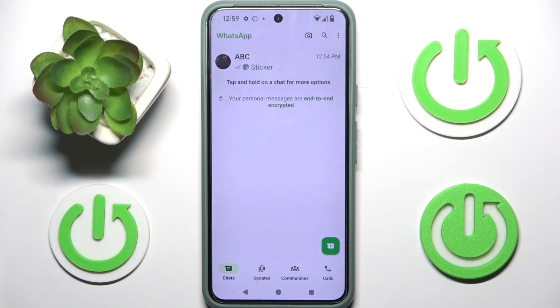Hi everybody and welcome. Today I have WhatsApp mobile application and I'm going to show you how you can easily change your number.